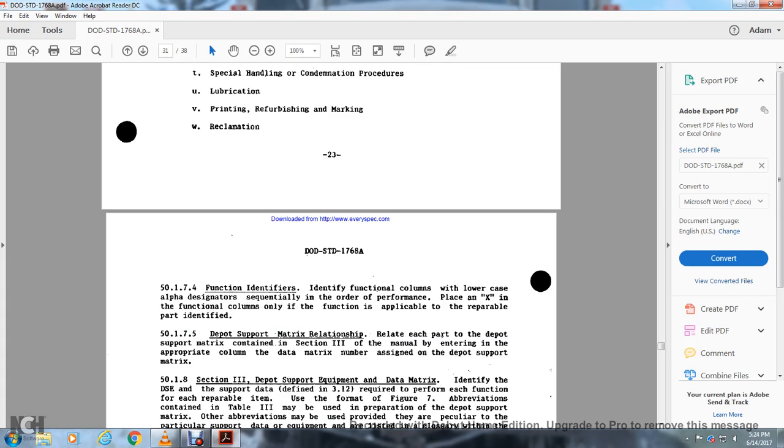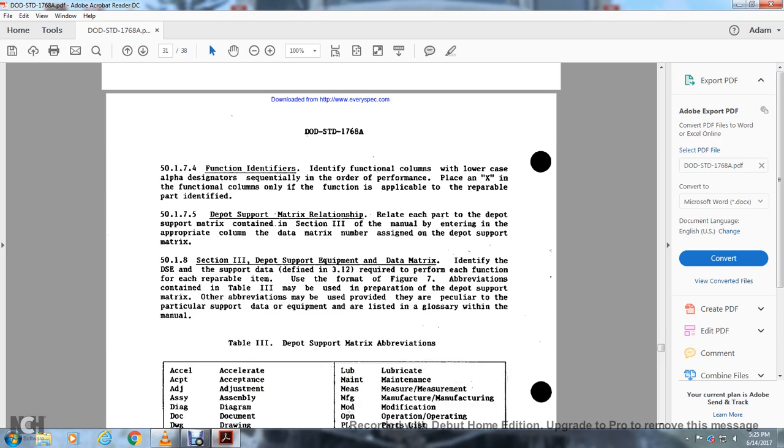5174, function identified. The identified function column is used with a lowercase alpha designator assigned sequentially in order of the performance of the units, and X in the functional columns only with the functions applicable to repairable parts. Identify the depot support matrix relationship. Relate each part to the depot support matrix contained in Section 3 of the manual, entering in the appropriate column the data matrix number assigned with the depot support matrix.